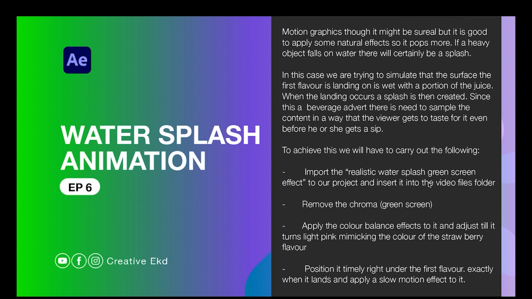Okay. The surface that the first flavor is landing on is kind of wet, okay, with a portion of the juice. So as it's landing on the surface that has a little maybe strawberry juice, when it lands, we will now have to see a splash. That's why we have that water splash. Okay, so when it lands, that splash is created.